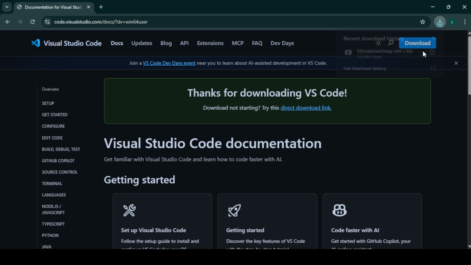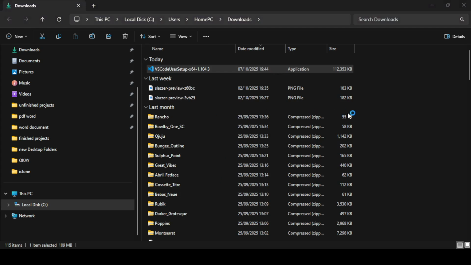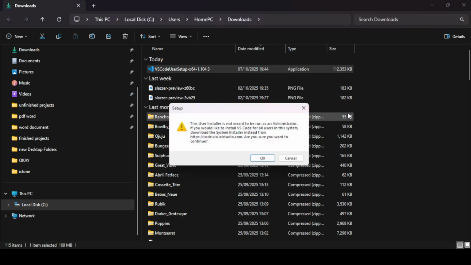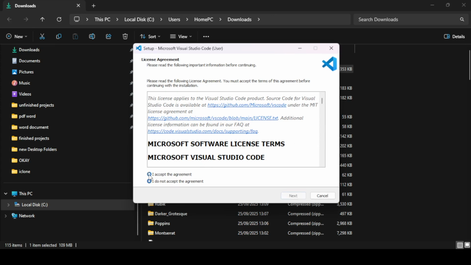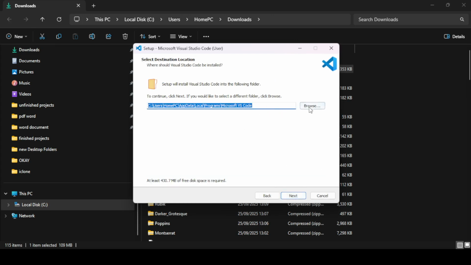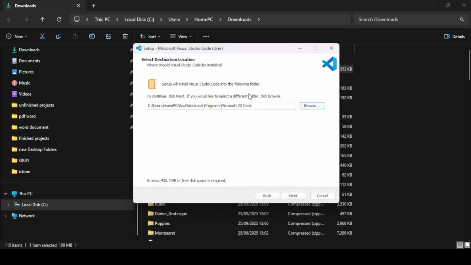So I'm going to click here, show in folder, to locate the file. Okay, look at it here in my downloads, as you can see. All right, so I'm going to right click on it, run as administrator. Accept the terms and conditions. You can choose to save it any way of your choice if you feel like, but I'm going to leave mine as is.